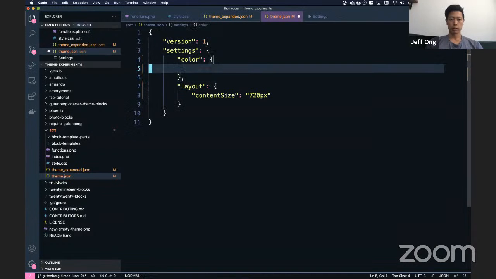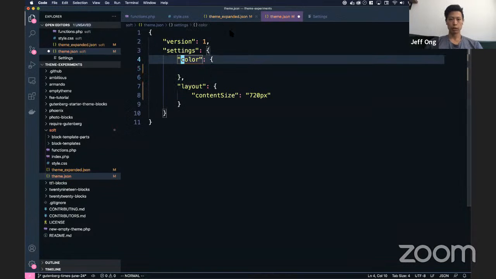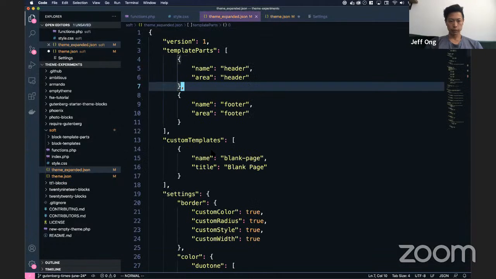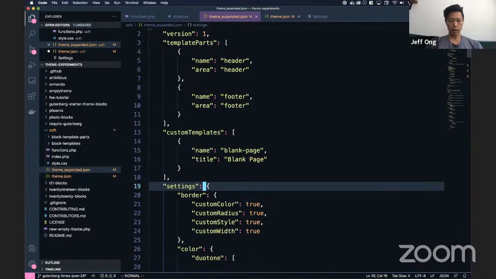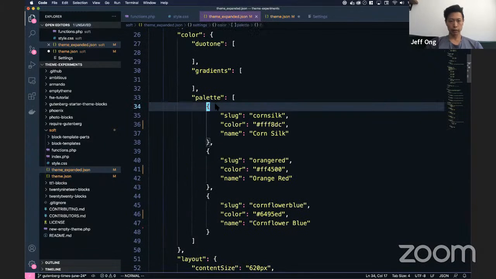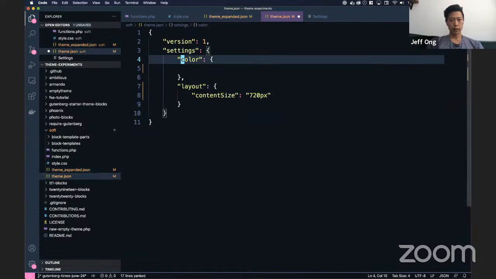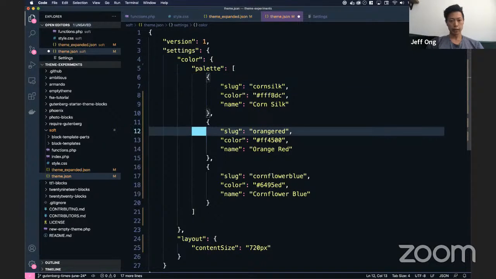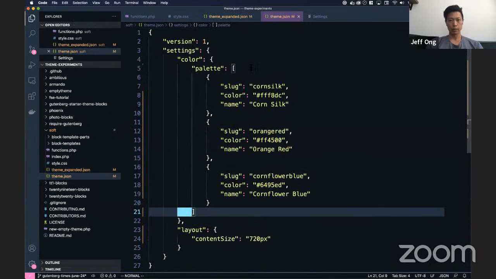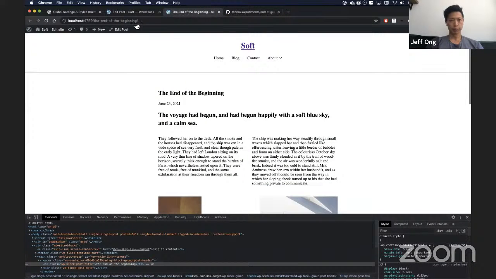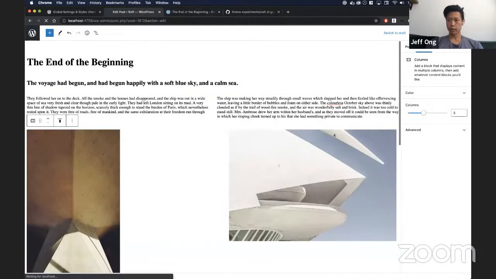Previously, this would be done in the functions PHP. I have a cheat sheet over here. Sorry, I need to hide these meeting controls. I'm going to copy a color palette from this. I'm going to set a palette that's going to become available to me in my theme. I go to edit the same post.